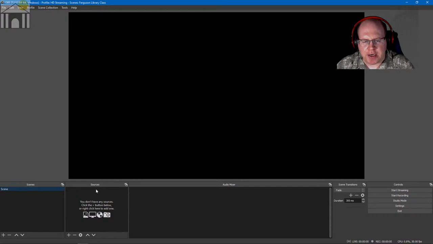Next to it, moving to the right, we have the sources panel. Sources are all the different elements, all the different pieces that you have on the screen at a time. Sources can be a webcam, a game or a window on your computer, a background image, or it could just be an image.